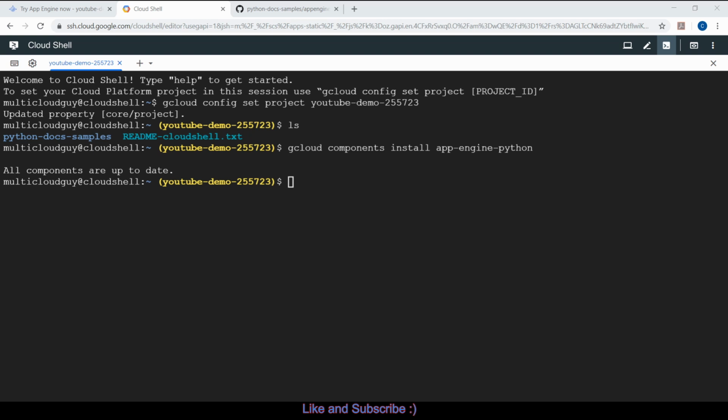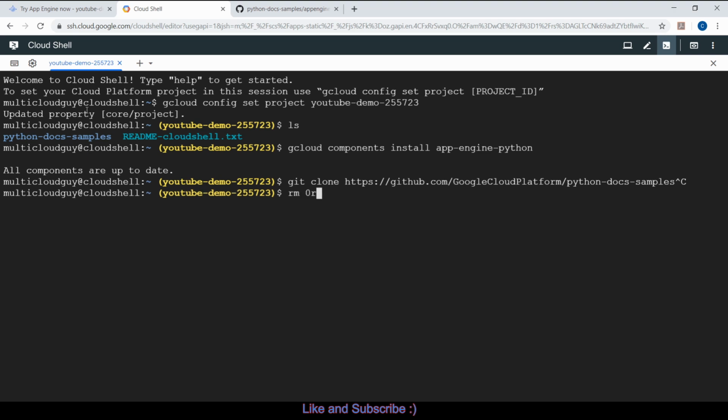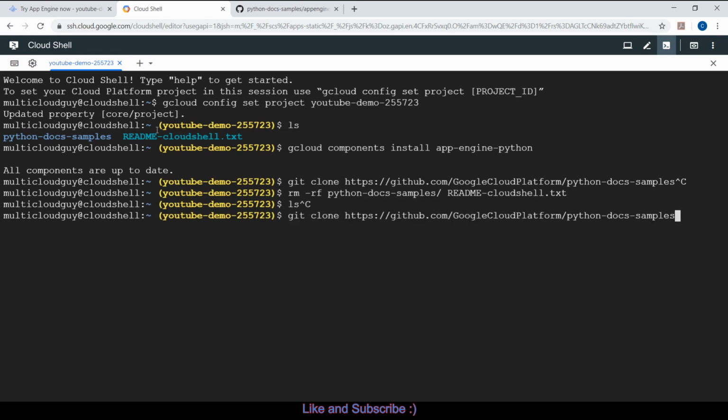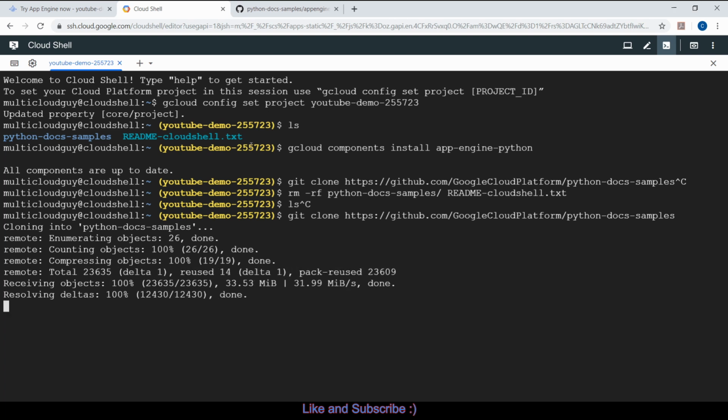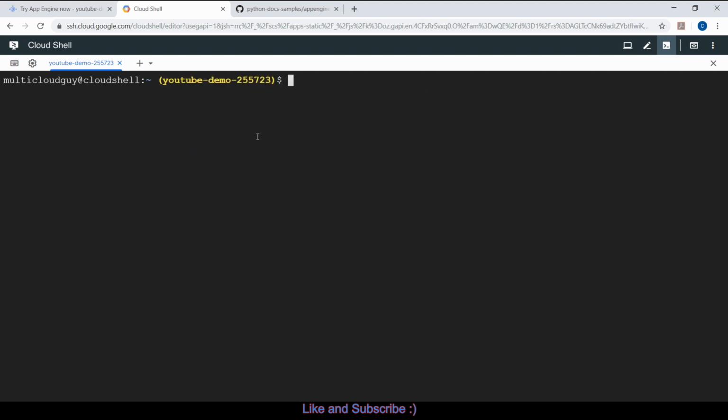Okay, so the command is a common command, git clone, to get all the files here to our Cloud Shell, which I've done before. But what I can do is remove the readme and do a git clone. Alright, so now I have Python doc sample.